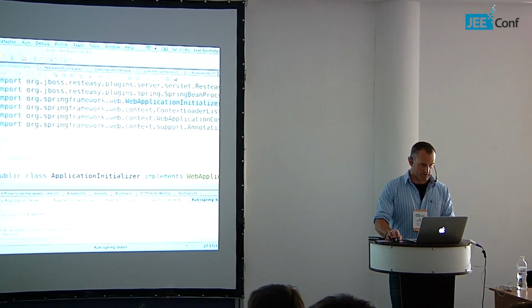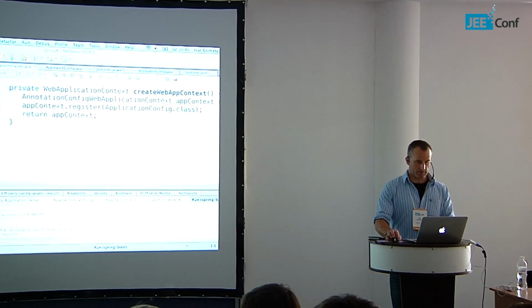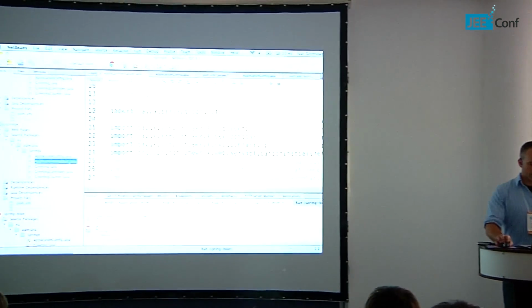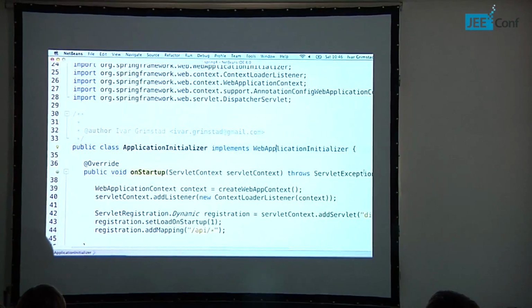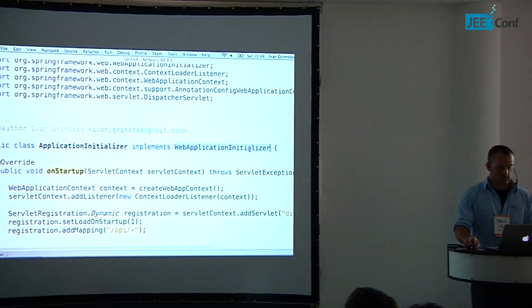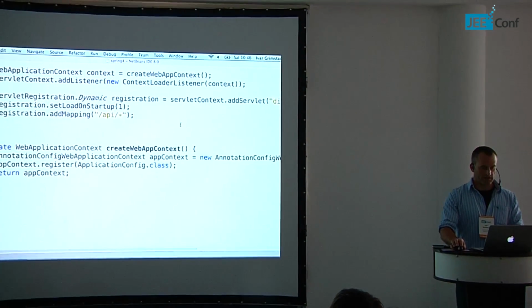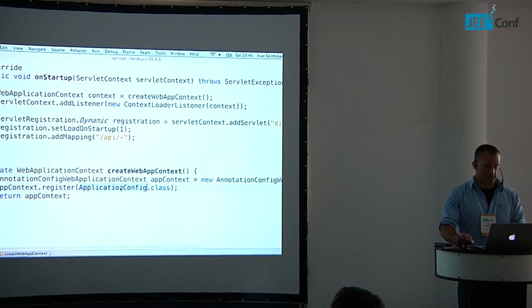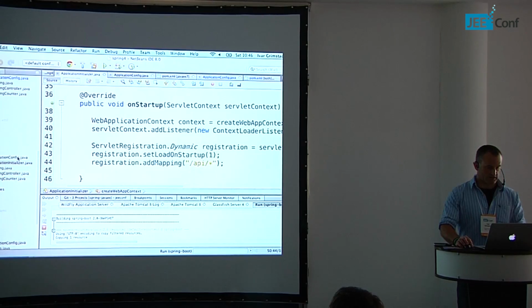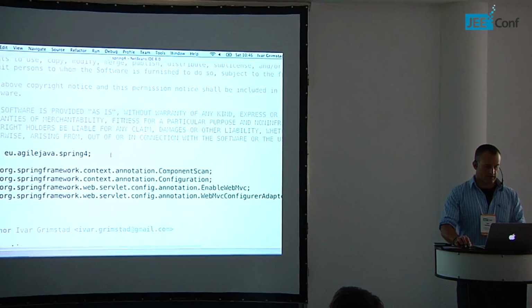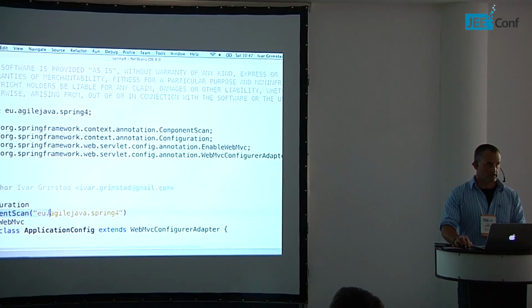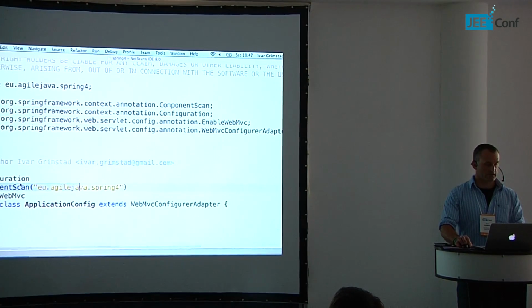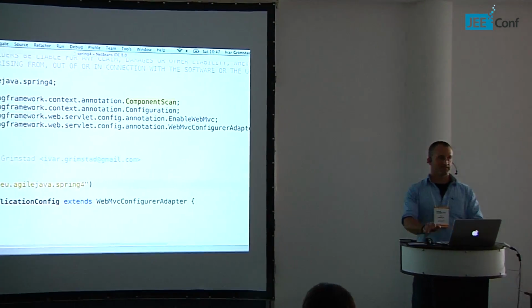Okay, I see. This is the pure Spring application, and it implements the web application initializer. And in the web application initializer, I register the application configuration. And the application configuration does component scan, and scans for components. Thank you. I just wanted to see this, when you register the application configuration. After that, okay, thank you.